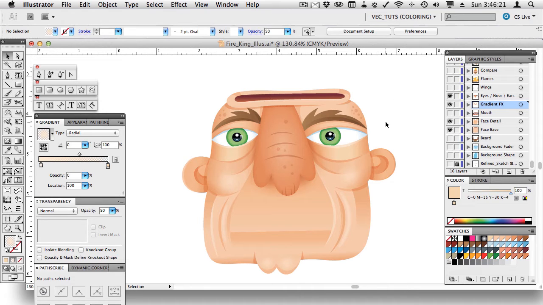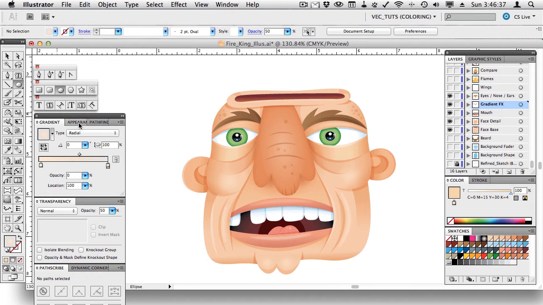By the way, all these you'll be able to deconstruct on your own with the source file that comes with this video. If we add the mouth in, I still think a little shading needs to go here, so I'm going to go ahead and create that and show you how it's done.